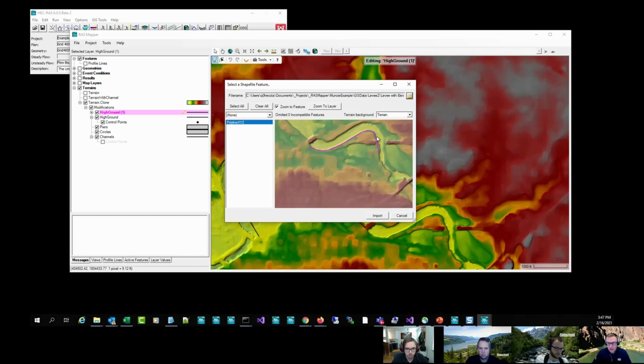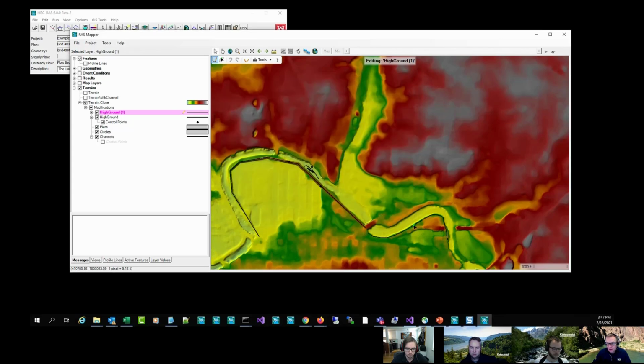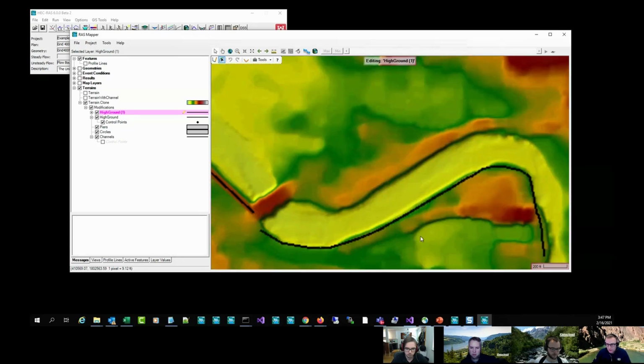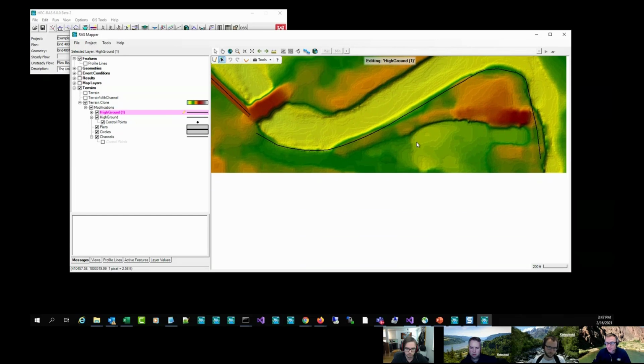All right, so I had a little section of the levee upstream of where I was just working. It's already got the Z values in there. If there were multiple lines, you could choose which lines you wanted to import. So we're going to select it. We're going to import it. It came in down here. So we'll zoom in and take a look. This is our new line.